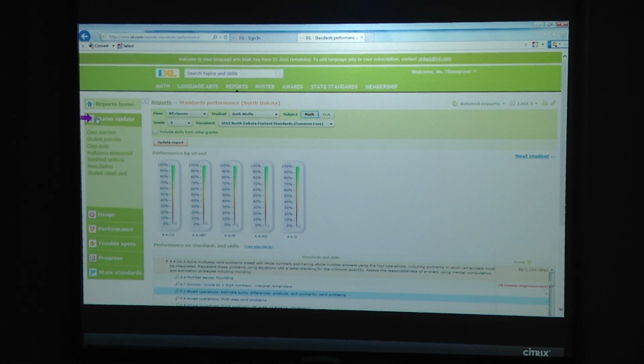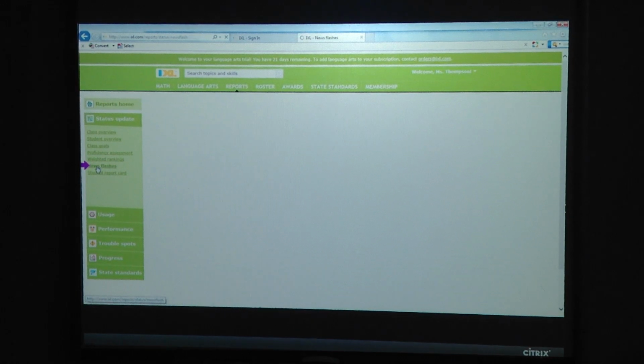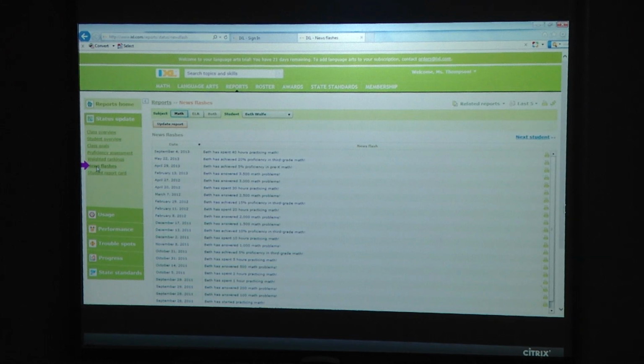In the last few minutes, let's talk a little bit about how we're going to reward students for their efforts and keep them excited about IXL and motivated. What you're going to see here is something called news flashes. News flashes are really certificates based on milestones that students have earned. Those milestones are based on the amount of time they spent practicing, the number of questions they've answered, and the level of proficiency or skills mastered in IXL.